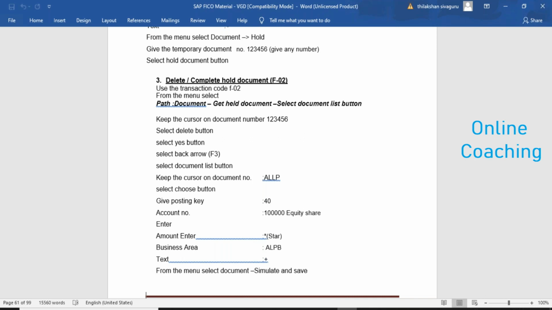In this, select the choose button. Before, we edited with posting key 50, now you can edit 40. You can change the dates and then save. This is how you use it: you can hold, you can delete. Are you getting it? Can you do it? It is very easy. Three points today.